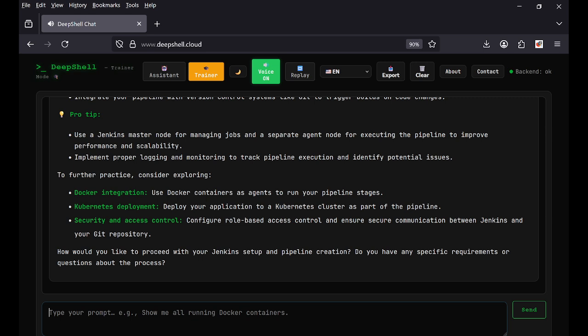To further practice, consider exploring Docker integration. Use Docker containers as agents to run your pipeline stages. Kubernetes deployment. Deploy your application to a Kubernetes cluster as part of the pipeline. Security and access control. Configure role-based access control and ensure secure communication between Jenkins and your Git repository.